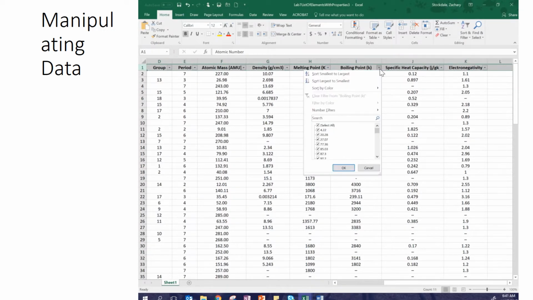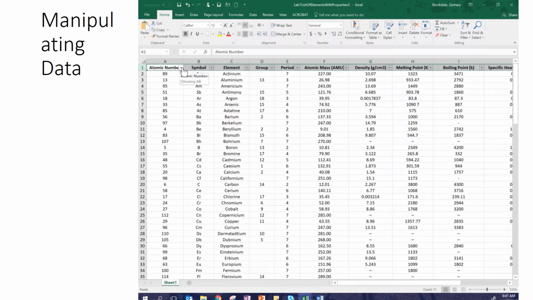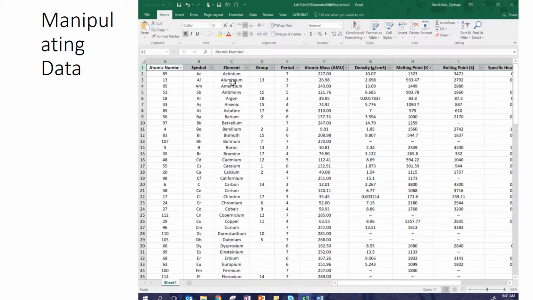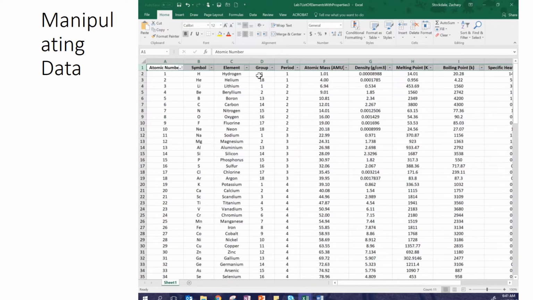When we do that, we get these little carrots right next to all the elements, which is cool. So this lets you sort things from smallest to largest, that kind of stuff. The other thing is when they sort, it actually maintains the row. So like right now, 89 is Actinium, that kind of stuff. If you just sorted the table without doing this, it would actually just sort the numbers in one column and not make sure they stay with the row. So by doing it this way, we can go from smallest to largest. Hey, look, atomic number 1, hydrogen, boom.